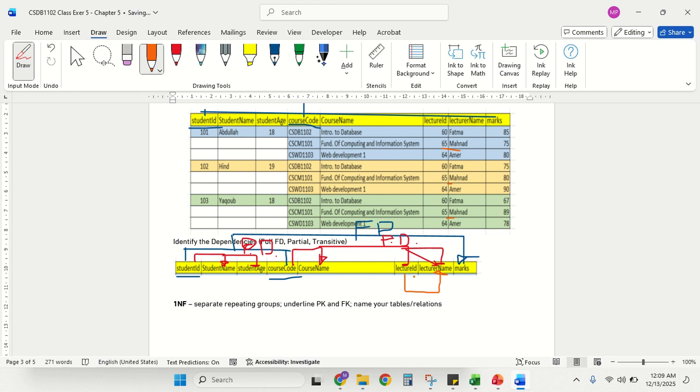But take note, lecturer ID is not a primary key in this example, so it is a non-key attribute. If it's non-key but there is a functional dependency, it's called transitive dependency. We have the composite primary key, student ID and course code, that determines the marks of the students. So this is our dependency diagram, and we can use this in normalizing the given table.